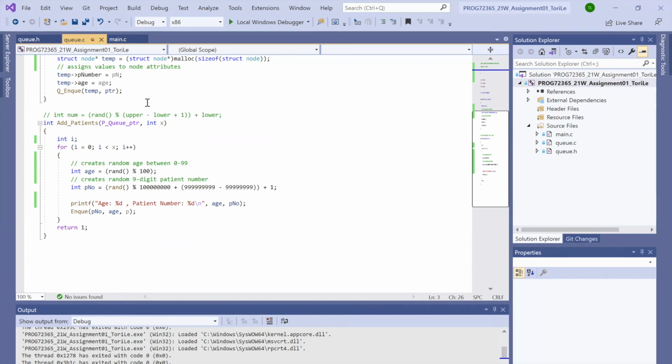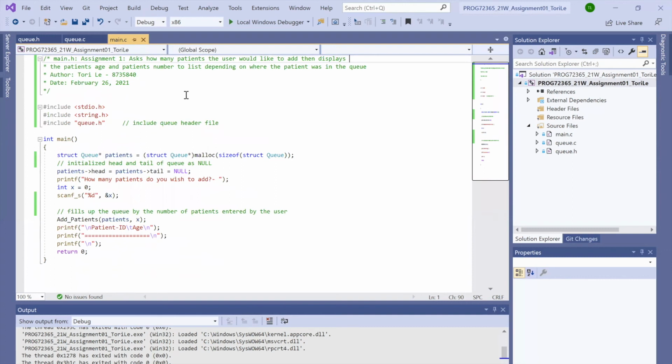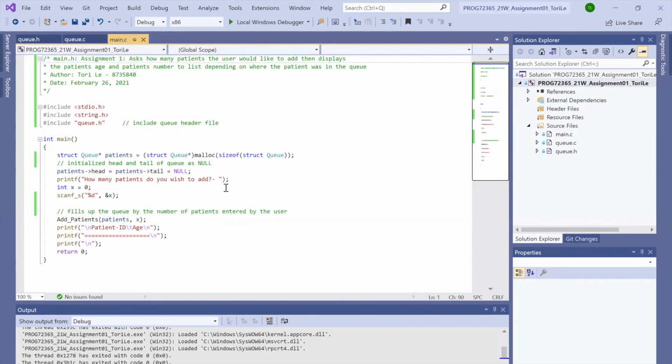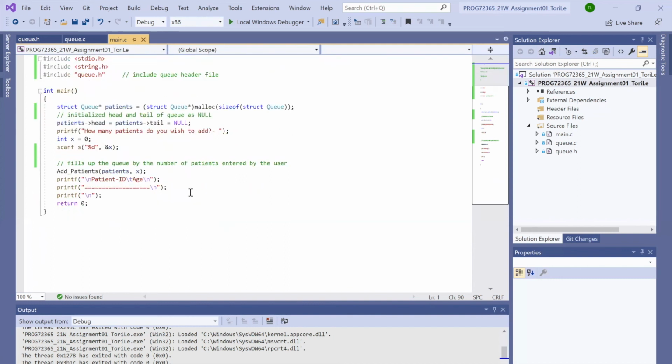So in the main function, we can ask how many patients the user would like to add to the list by using the scanf_s function. This determines how many loops the add patient function in the queue.c file will perform, and then fills up the queue by the number of patients entered by the user. So now that we finished programming, we can run the code.